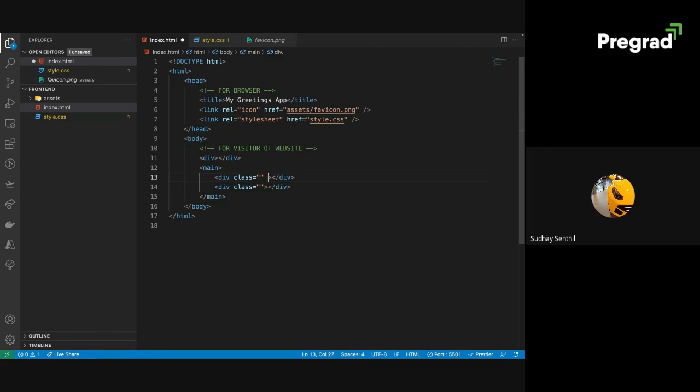You can either choose to use the word class or ID equal to something inside the quotes that you built. Does this concept make sense? Can I see a quick thumbs up?